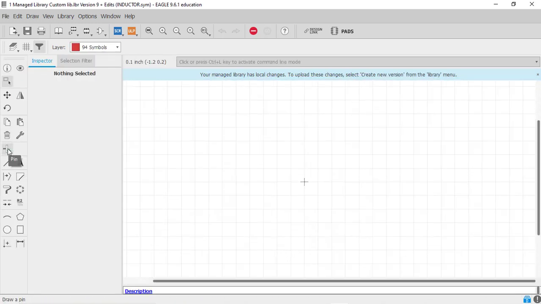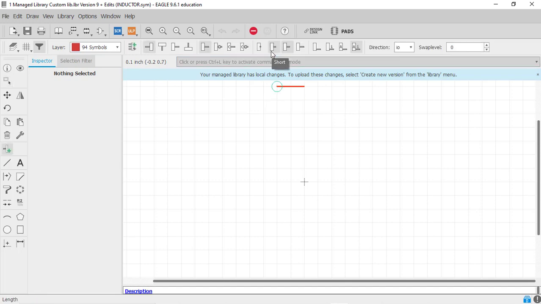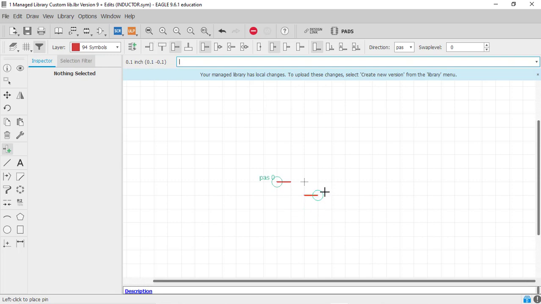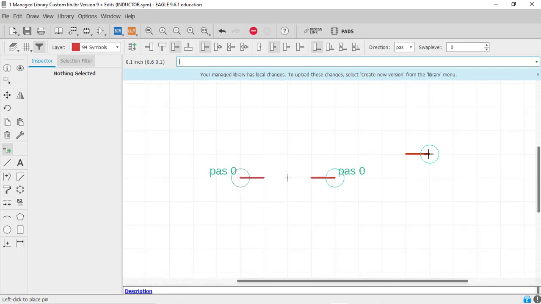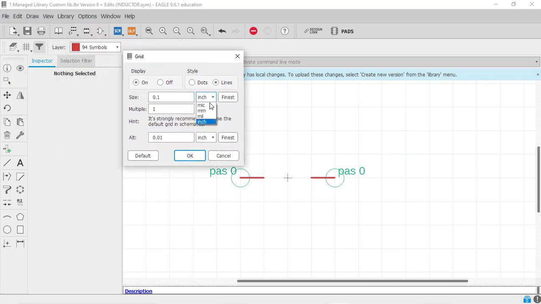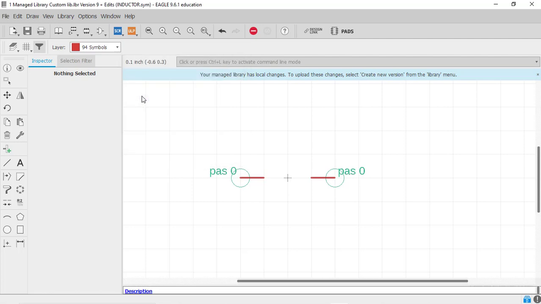Now first we'll place two pins for inductor. So click on pin, length short, display none, and direction passive. Let's hit over here, escape. Now change grid to millimeters and make it 1.27 millimeter.